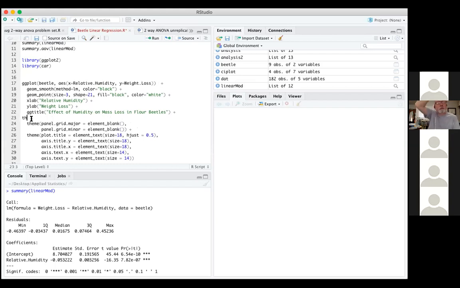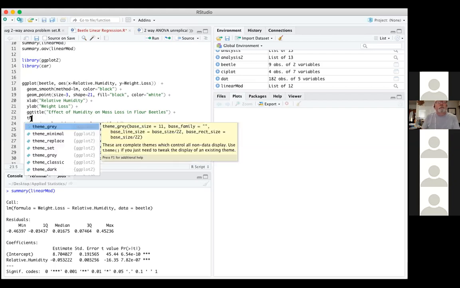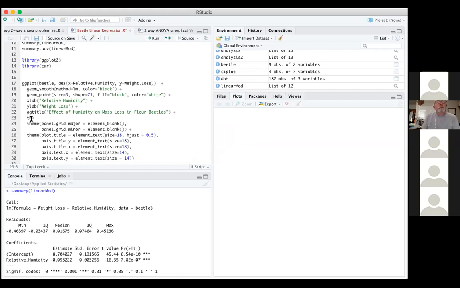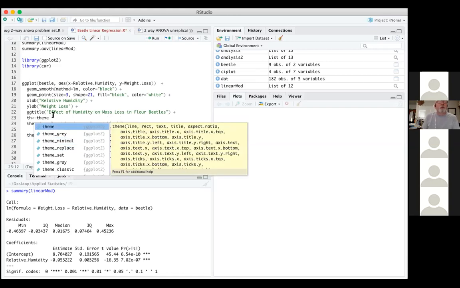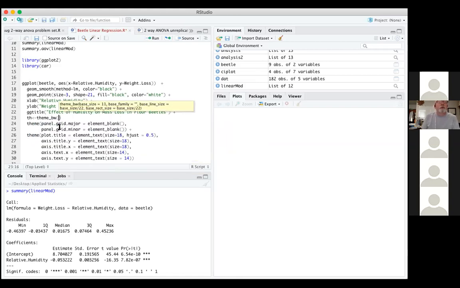Go to the line above that. Nope, go back. Go to line 22, hit return. There you go. Now type it in. Nope. Just put theme black and white in there. Yep, there you go. Now put a plus after that. Get rid of that TH at the beginning, and the assignment operator.